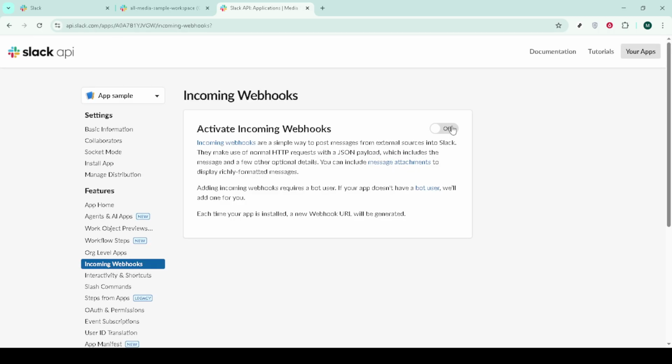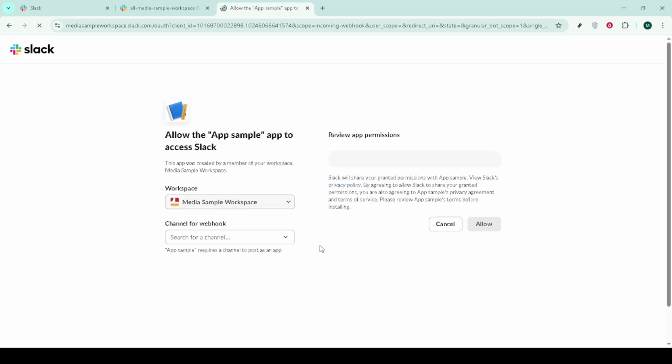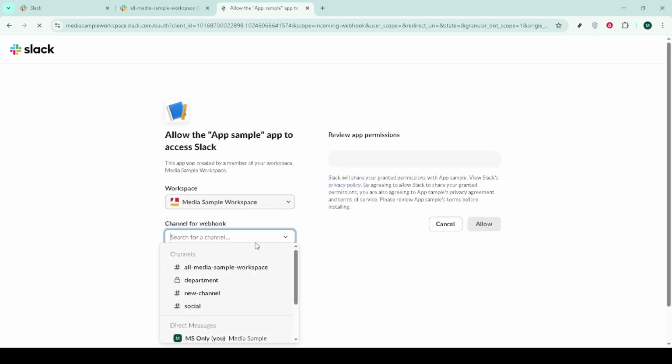Next, click Add New Webhook to Workspace. Slack will prompt you to choose where messages should post. Pick the channel that should receive these messages. Choose a dedicated channel if you want to keep automated updates organized. And remember that you can add more webhooks for other channels later if needed. Click Allow to grant the app permission to post in that channel.